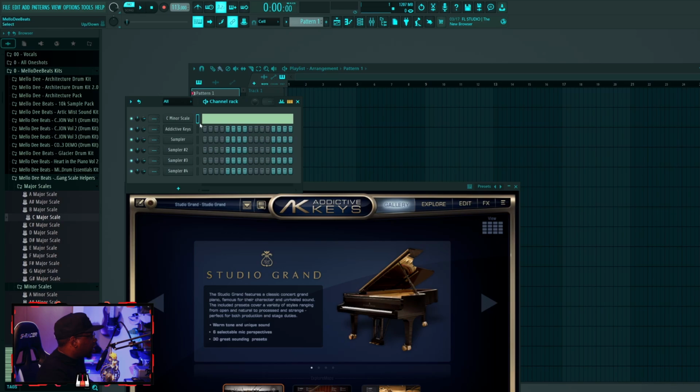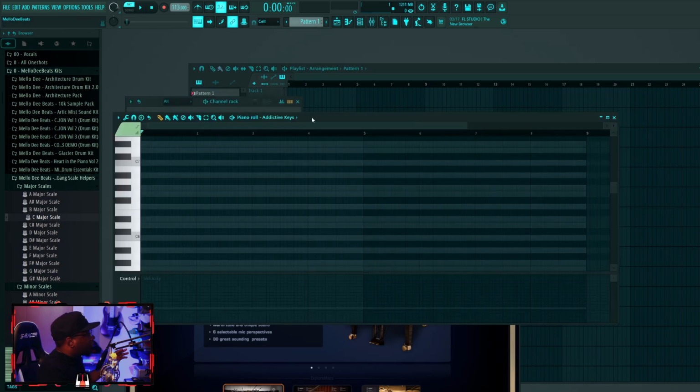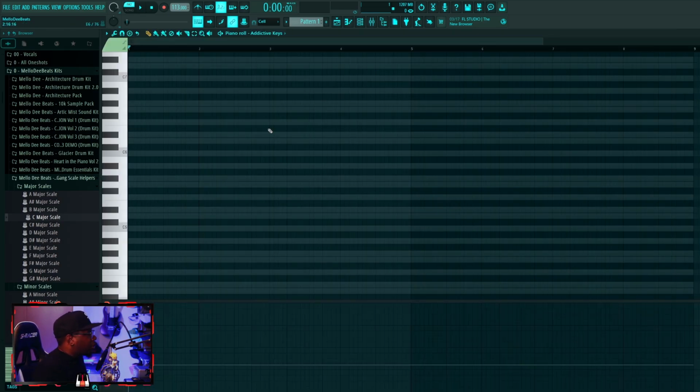So first thing that you need to know, we're in a C minor scale. So the first tip, when you're making a chord progression as a beginner, whatever scale you're working in, that first chord should match the scale name. It's that simple. So if you were working in a C minor scale, you should make a C minor chord.